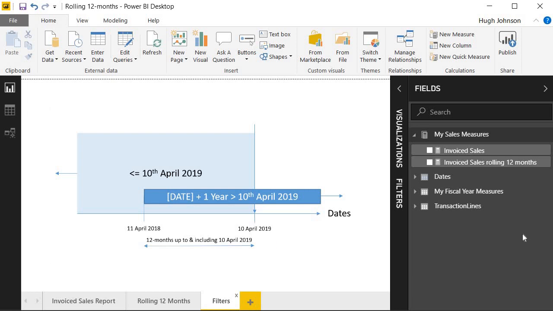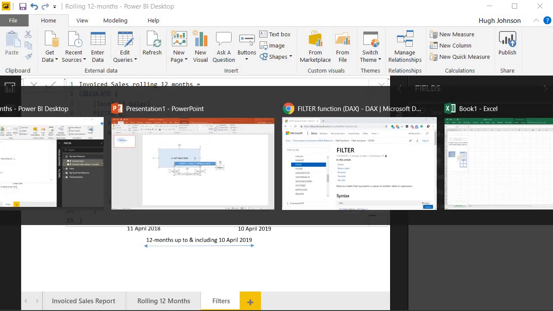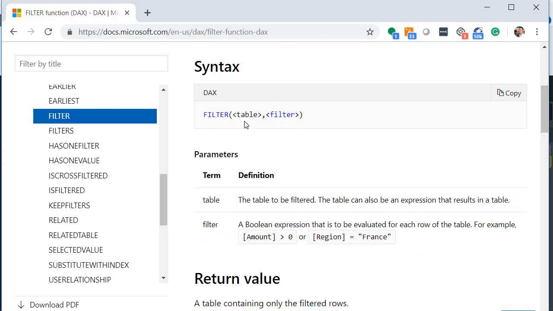So we have an example, a pre-prepared example, which I can show you. And we will use the calculate function, and we'll use the calculate function to take the invoice sales measure that we've already created and then just apply a filter to it, or filters to it. The format is calculate invoice sales filter. And then let's just remind ourselves of what the filter function does. The syntax of the filter function is very simple. It takes a table and applies a filter to it and returns that filtered table. We want to take the dates table, apply a filter to it, and return that filtered table to our measure and then get the right result.